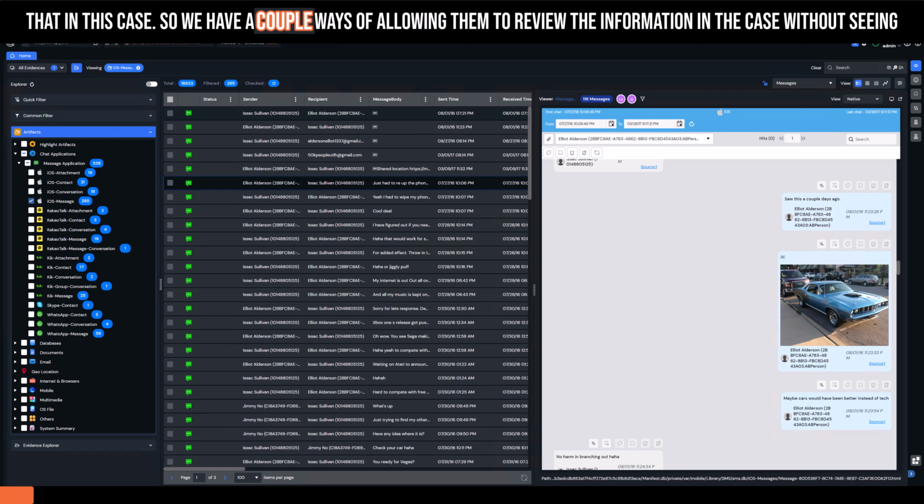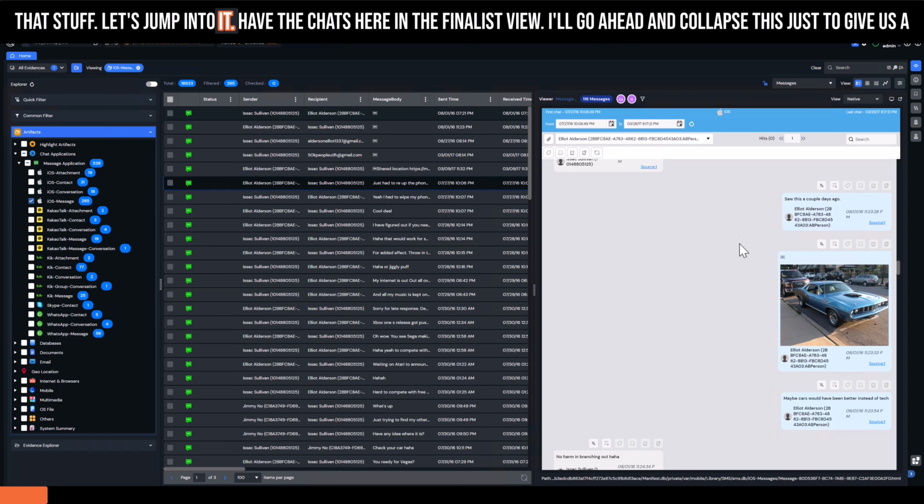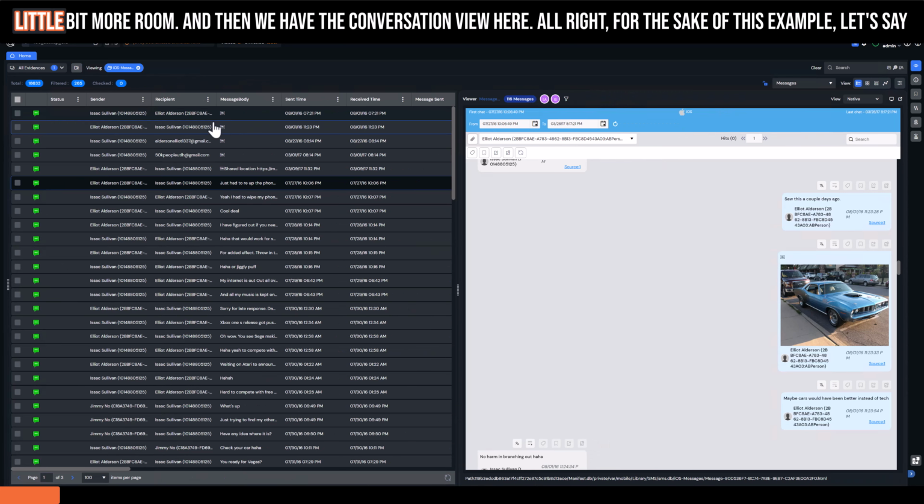So we have a couple ways of allowing them to review the information in the case without seeing that stuff. So let's jump into it. We have the chats here in the file list view. I'll go ahead and collapse this just to give us a little bit more room. And then we have the conversation view here.